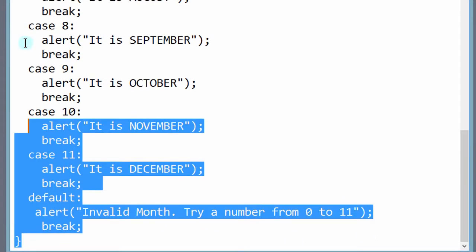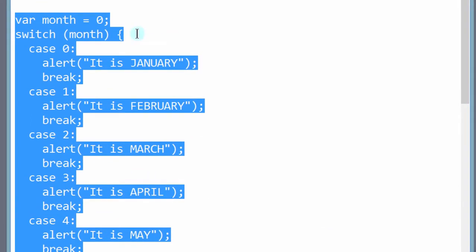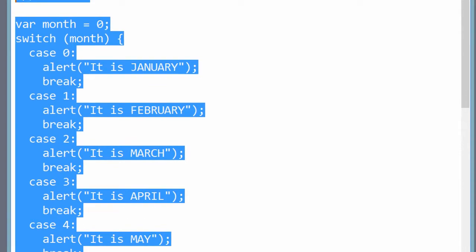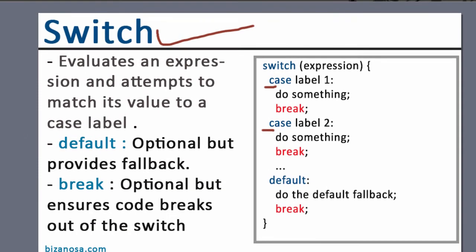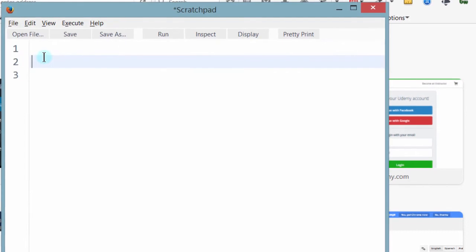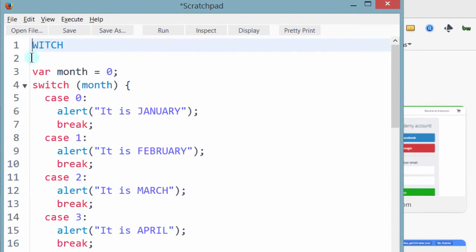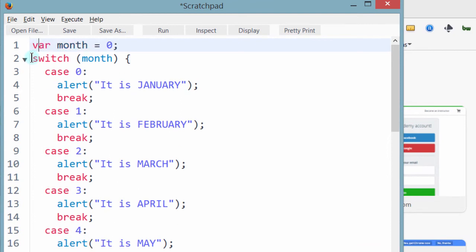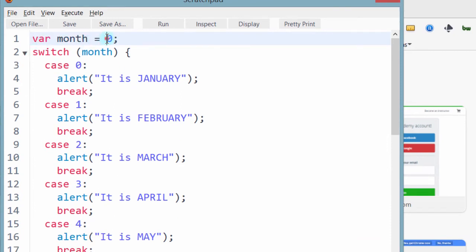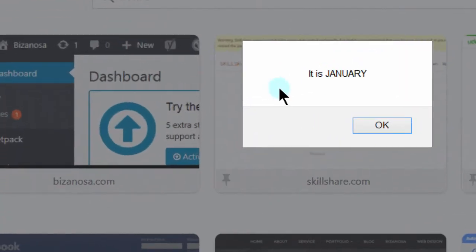So let me take this into Scratchpad and run it for you. Control C. So if you already have this, you can just do the same thing as me and try it out. So if I come to Scratchpad, I will paste in the entire code in there. We have the value of month is equal to 0. That means it's going to match this one, case 0. So if I run this, it's going to give us an alert that says it is January.